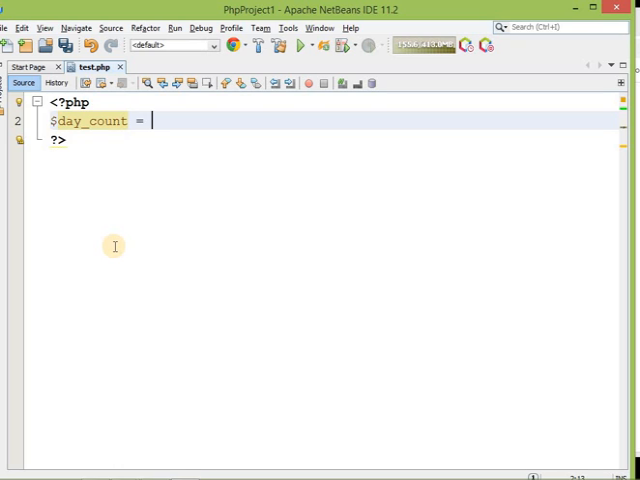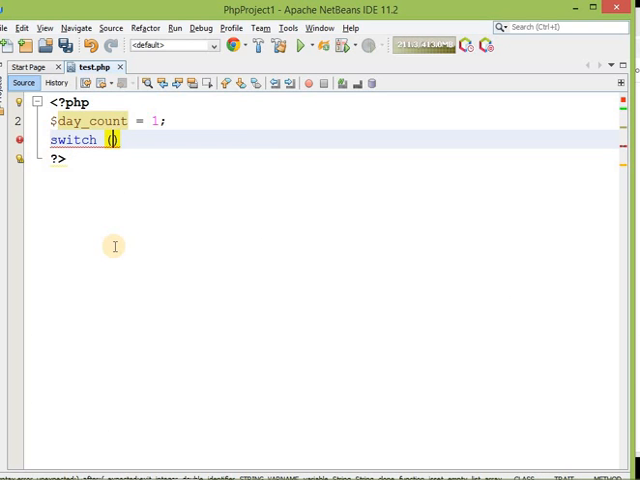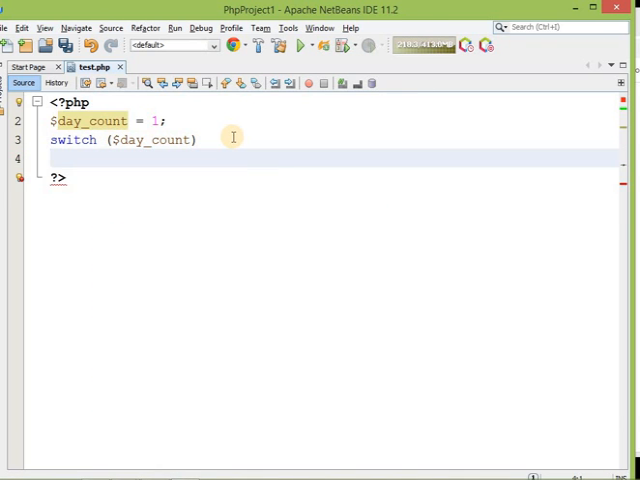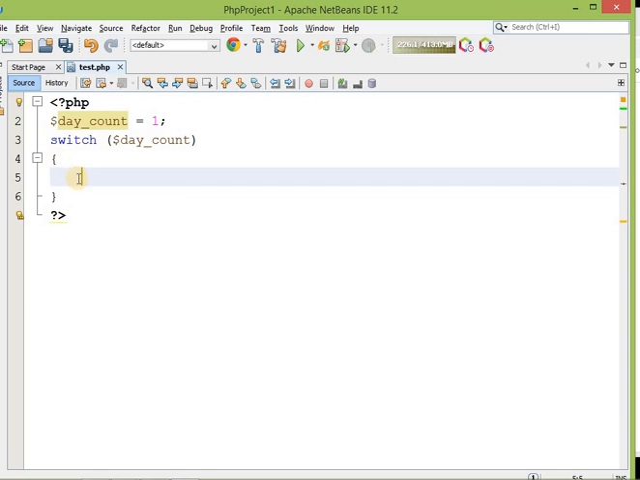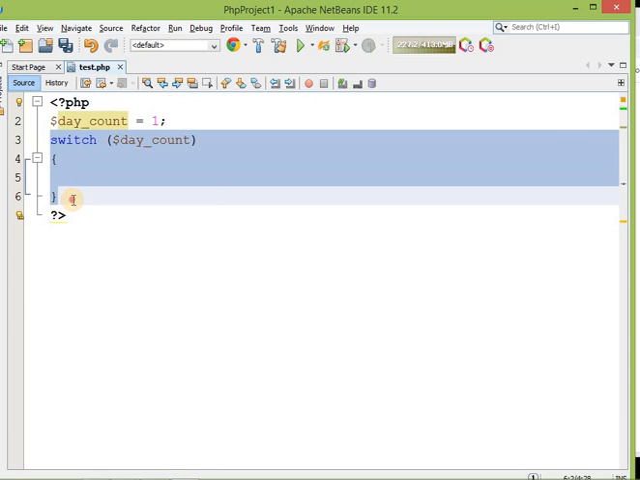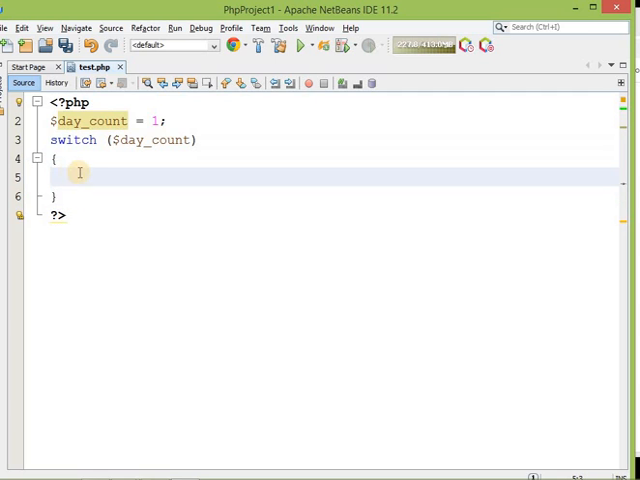Okay, and let's say day count is 1 initially. After that, switch, and over here the variable is day count, in curly braces. Now this is the syntax of my switch case. Switch, and after that, as an argument, you have to pass the variable name, $day count. This is the variable that we have declared, and which has a certain value.